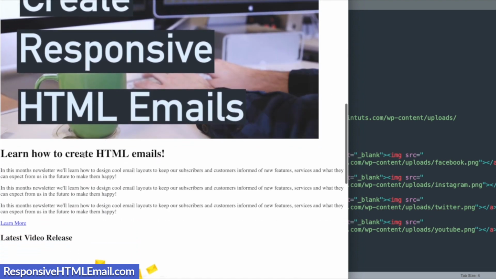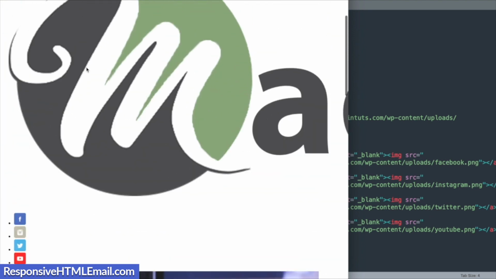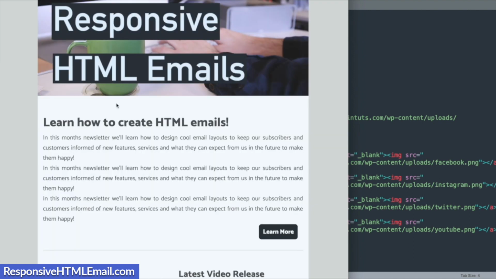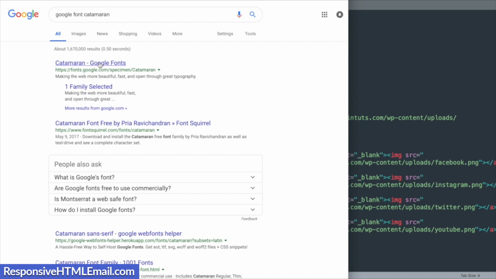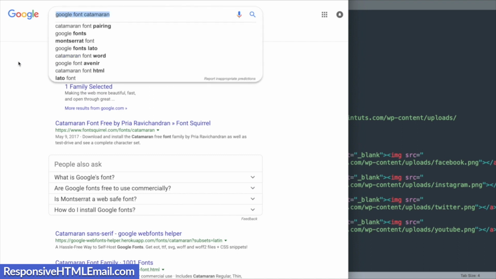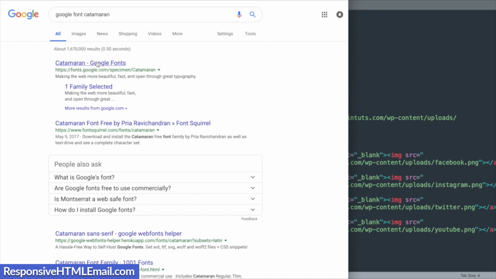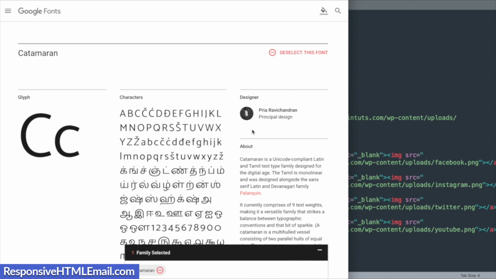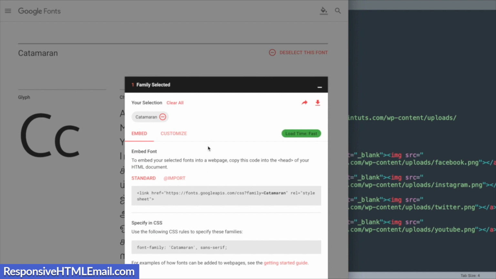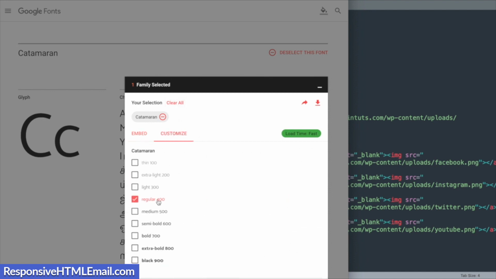So the first thing that we'll add with our CSS is we're going to change the font that's showing up here to this sort of softer, rounder font. And that's going to be a Google font called Catamaran. So if you just do a Google search for Google font Catamaran, and then we click this link right here, then we select this font, or you can search for other fonts that you like. And then we'll just select family selected and then customize.